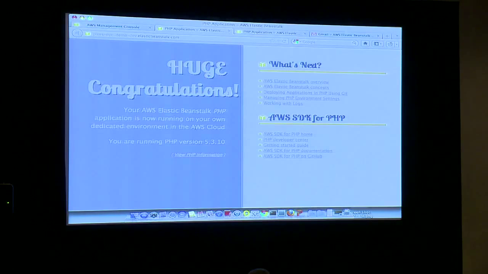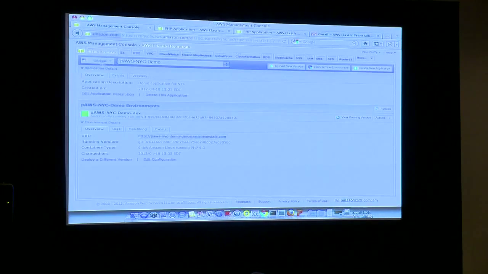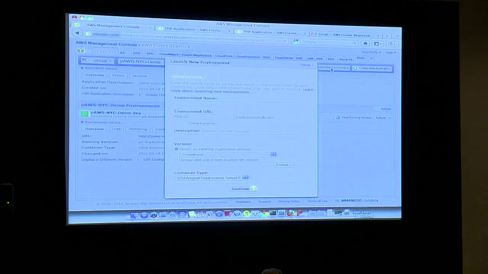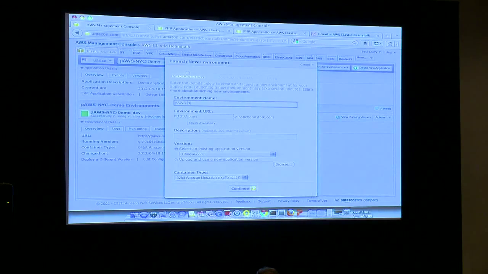So the next thing we're going to do is launch another environment because we want something a little bit different for our production environment here. So we'll go back into the Beanstalk environment here, and we're going to say launch a new environment. So we have one application here that contains one or more environments. This one we're going to call AWS-NYC-demo-prod for production. We get the same thing to check the availability of the DNS name.